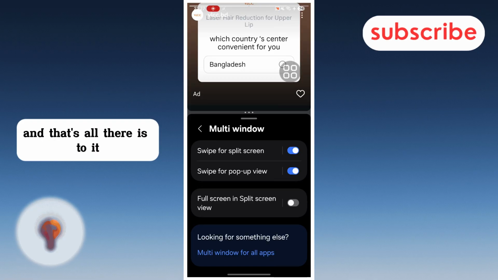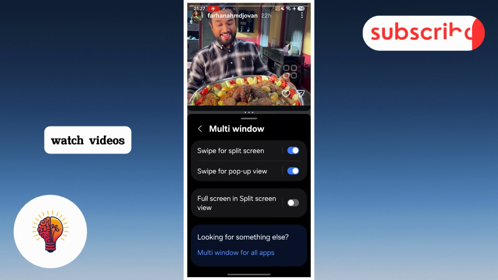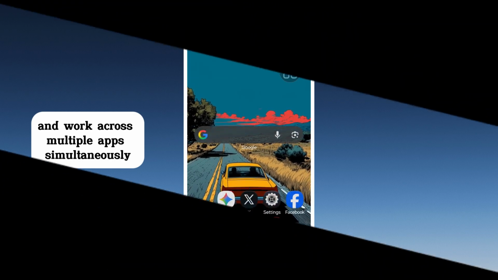And that's all there is to it. Split screen mode is now ready to help you browse, chat, watch videos, and work across multiple apps simultaneously.